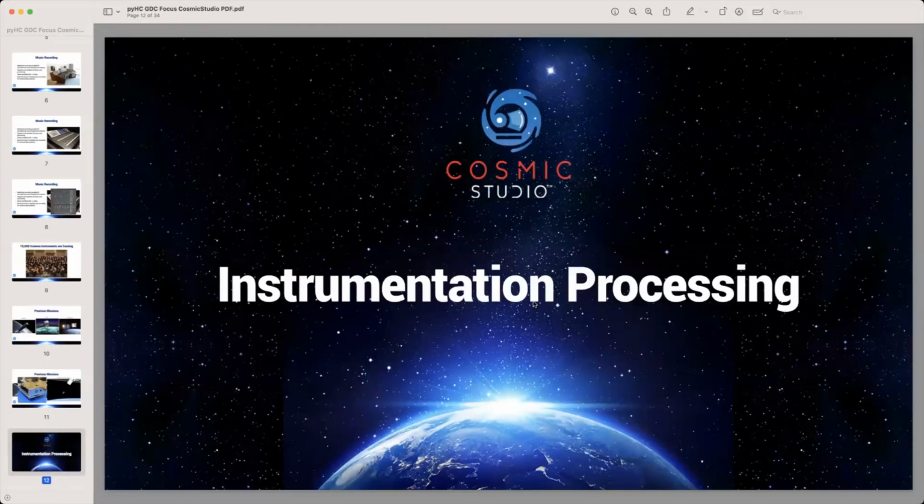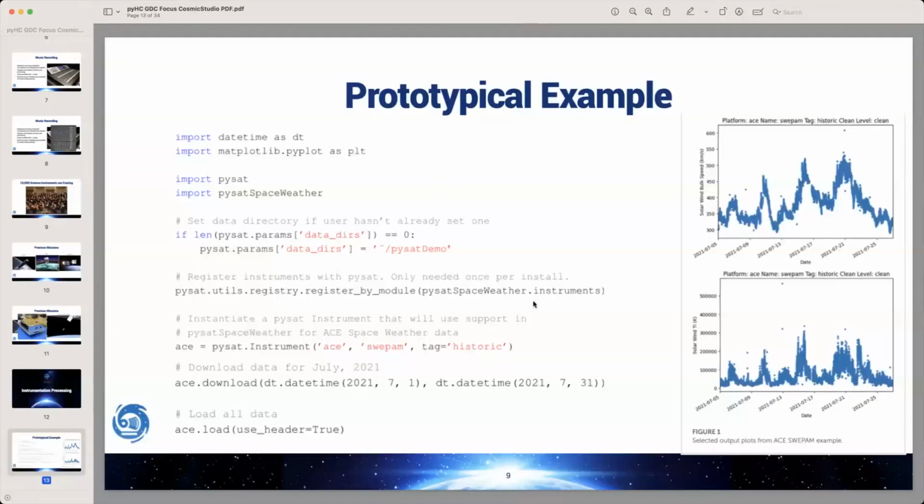So, what can pysat do for instrumentation processing? Here's a prototypical example of what pysat does. I'm going to go through this basic example because it covers the main interface to a data set, which is the instrument object. We're going to start out by importing some background packages. We're going to import pysat itself, and we're going to import pysat space weather, which provides data support for a variety of space weather indices.